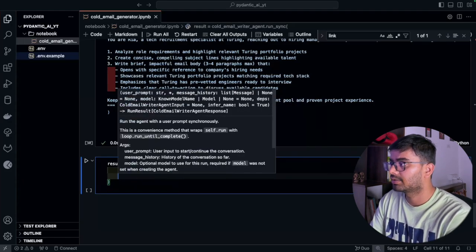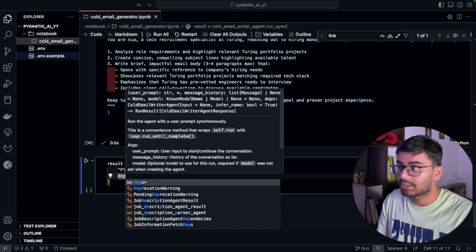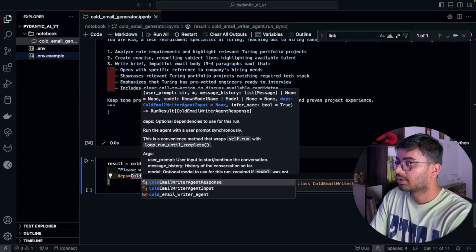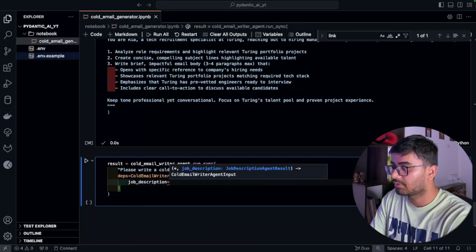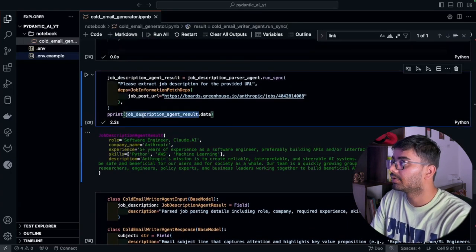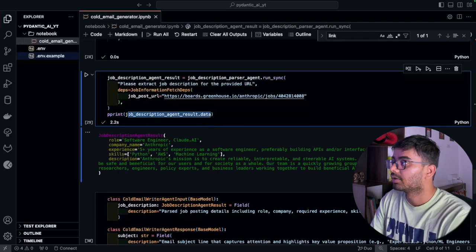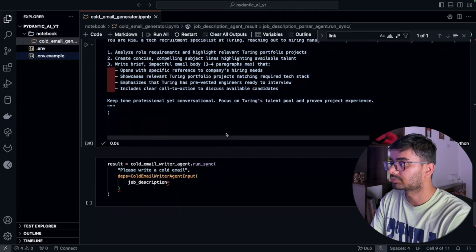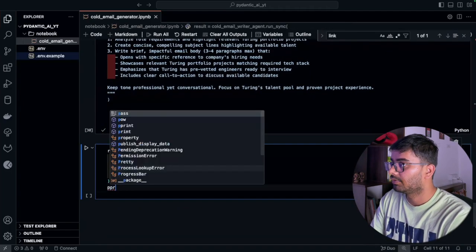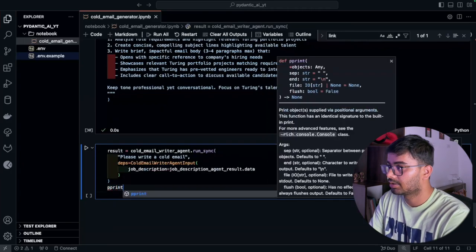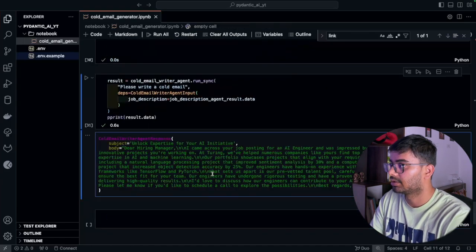Next is the dependency, right? The agent takes a Pydantic model in and gives a Pydantic model out. So the input will be cold email writer agent input. In this we'll have job description equal to, what was this above? We said job description agent result dot data. This is the Pydantic model, right? So we're going to pass this here, and we're going to say, hey, pretty print result dot data. Let's see.